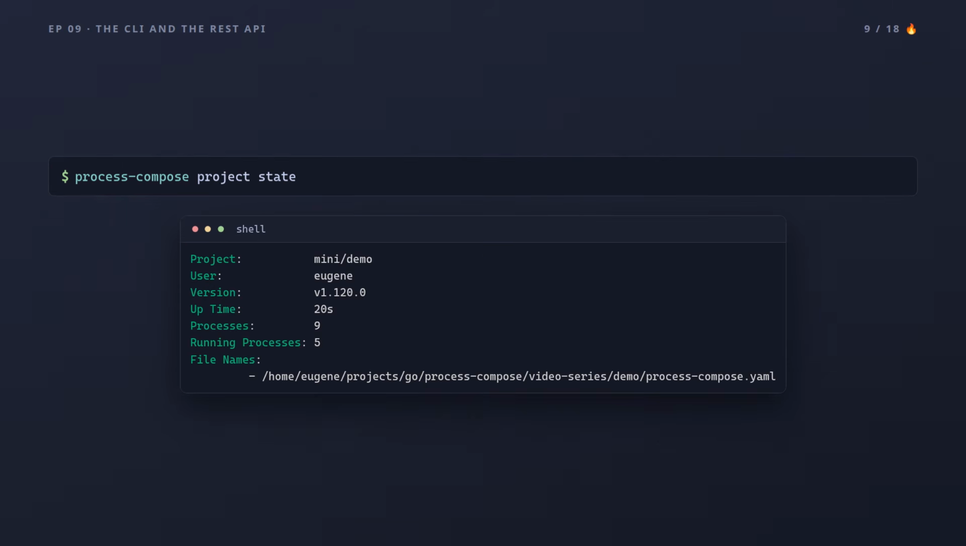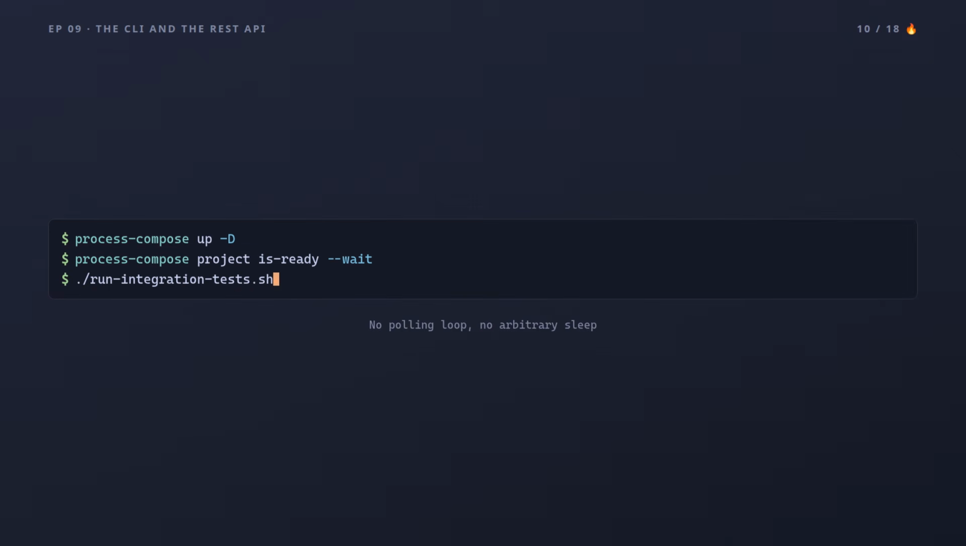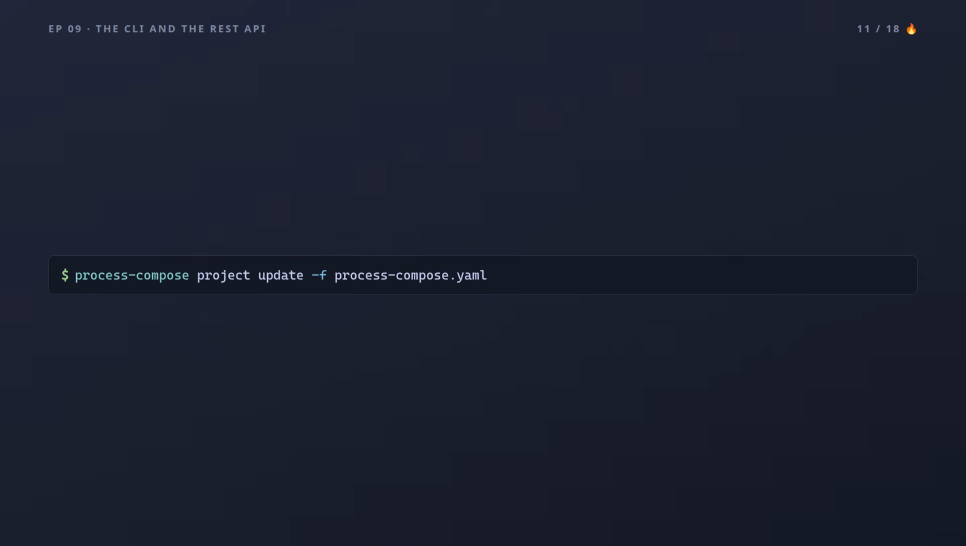At the project level, state gives you the overview: name, uptime, how many processes and how many are running, and which files it was built from. This next one deserves its own beat. Is ready with the wait flag blocks until every process in the project is up and healthy, then exits. That single command is the answer to a whole family of shell scripts that poll in a loop. Start the stack detached, wait for it to be ready, then run your tests. Project update reloads the configuration into the running project. Change your YAML, run it, and the processes that changed get restarted while everything else stays up.